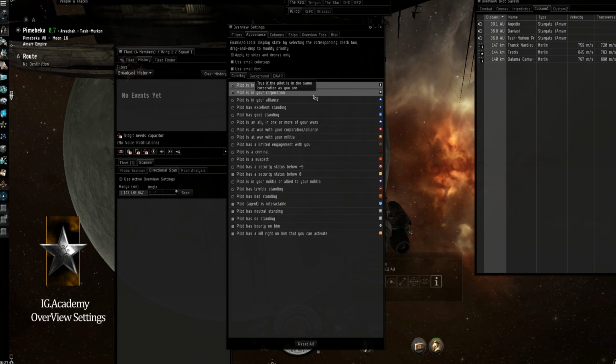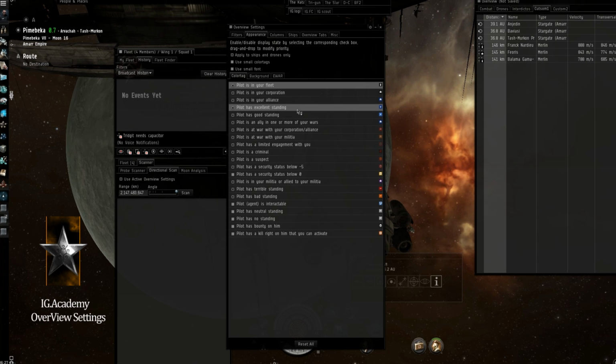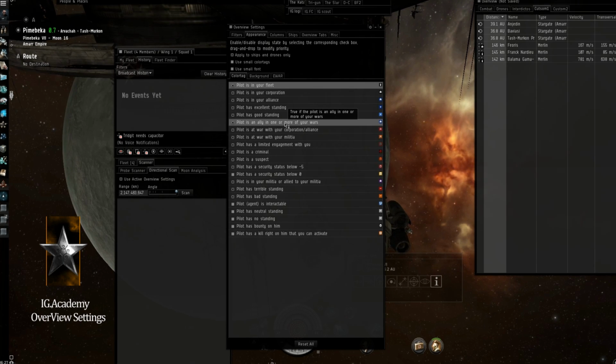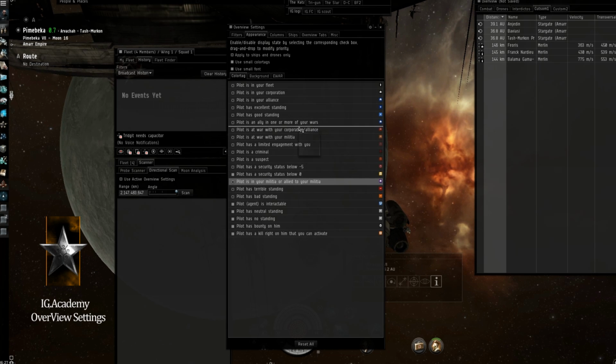Pilot is in your corporation. Pilot is in your alliance. Pilot has excellent standing. Pilot has good standing. Pilot is an ally in one or more of your wars. Pilot is in your militia.